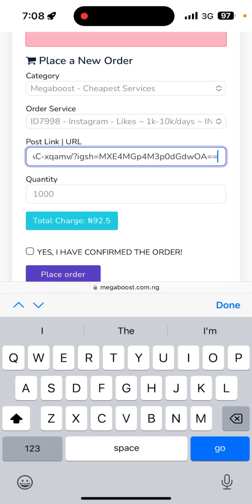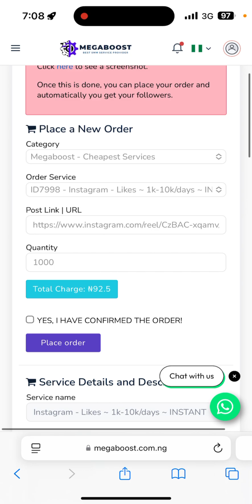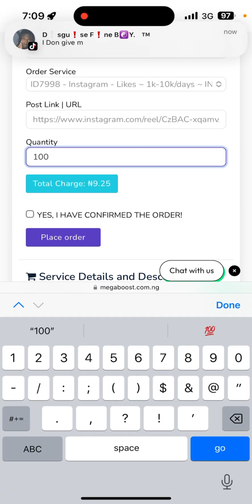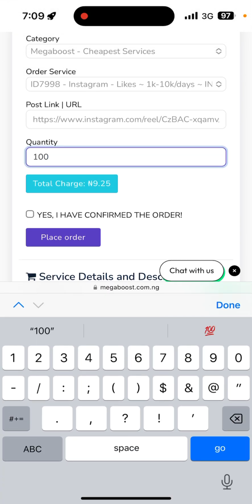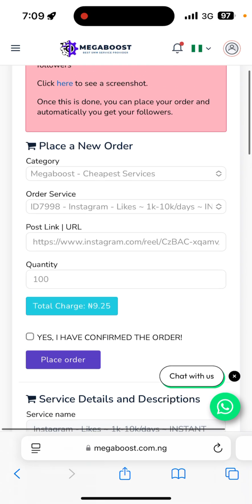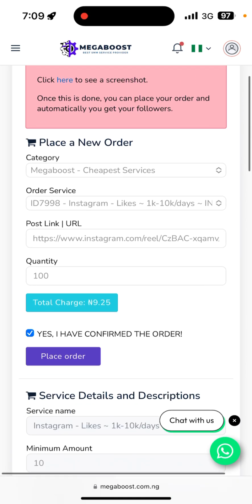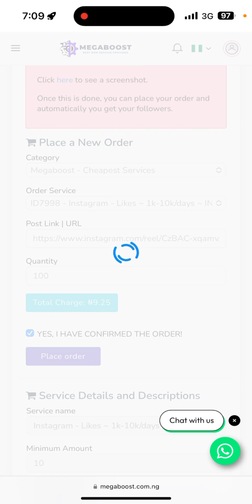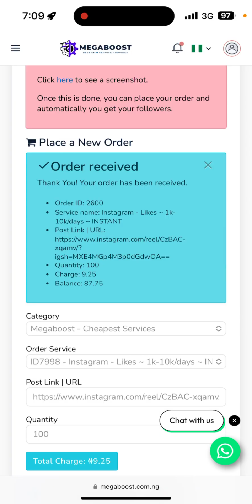If you are ordering Instagram followers, TikTok likes, or anything, the link of your post or your profile is what should be here, and the quantity is what you are going to put here. Let's use 100 as an example. Then once that is done, click on yes I have confirmed the order, and click on place order. Let it load. Then it says thank you, your order has been received.